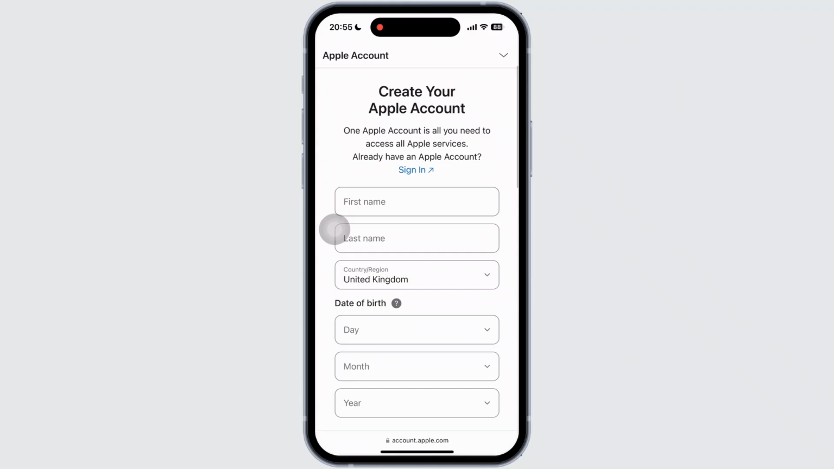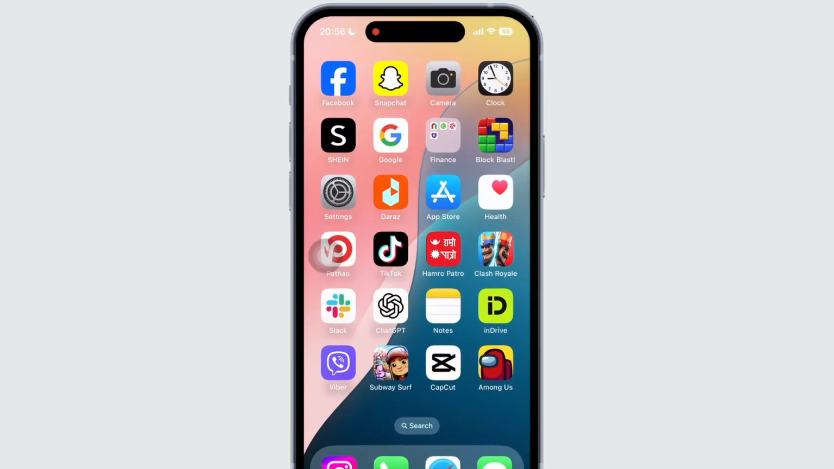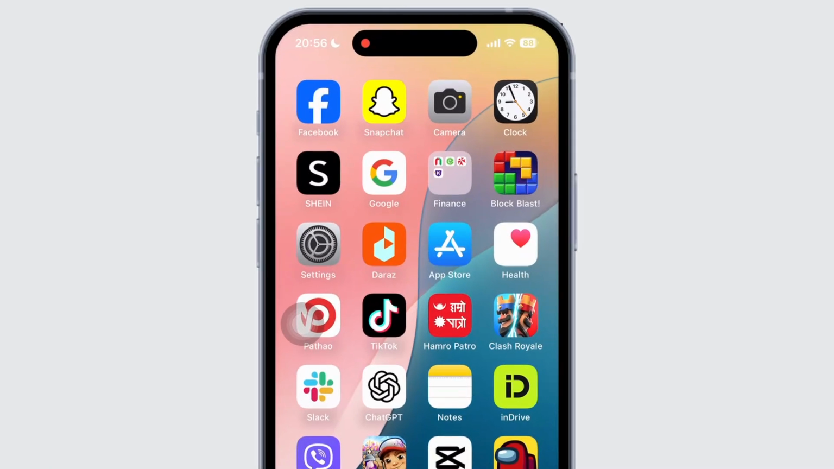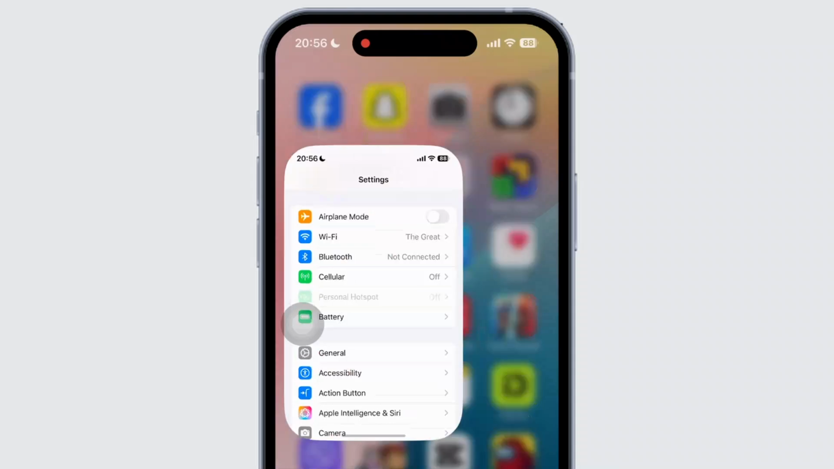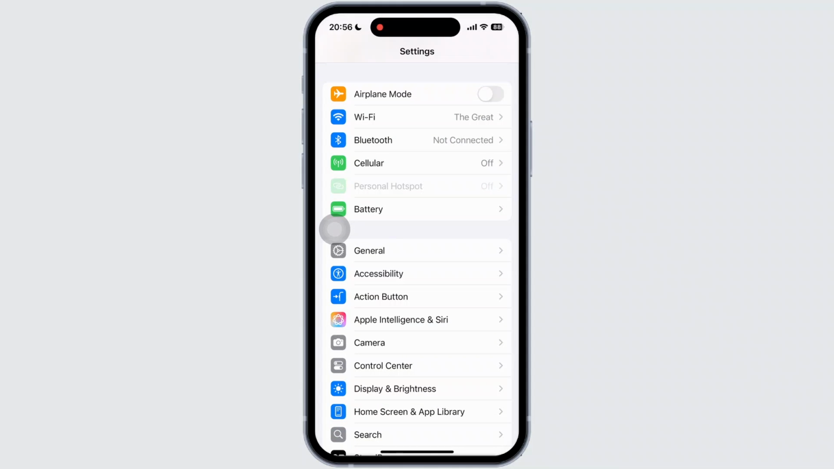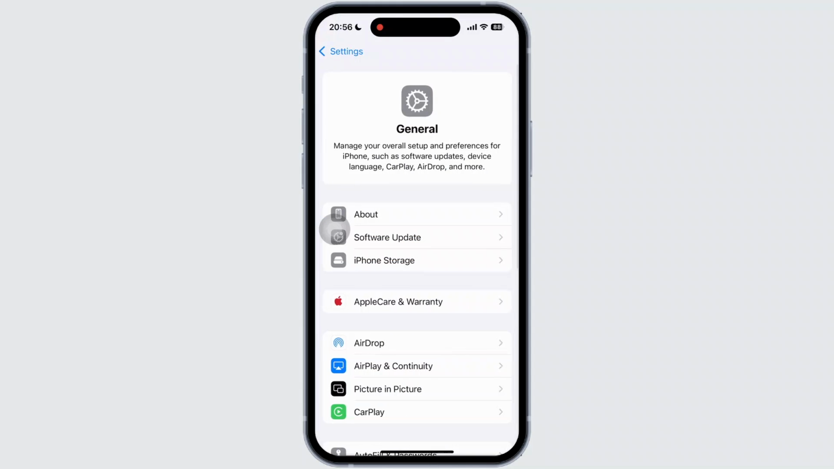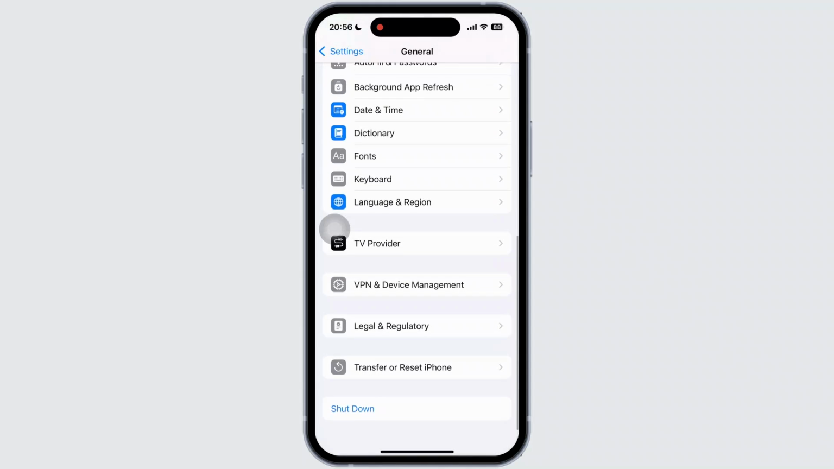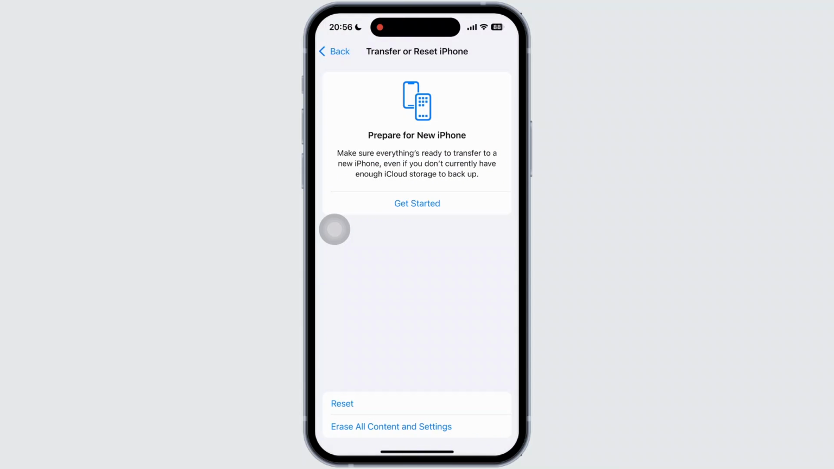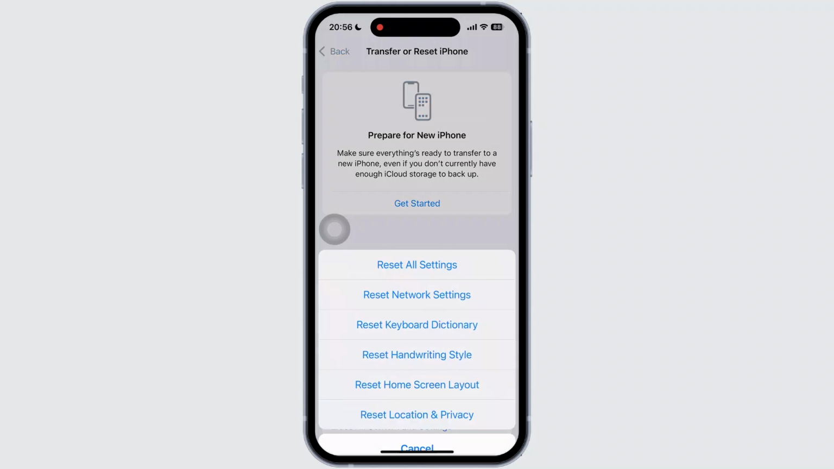Now, once done, you can go back to the home screen. Now once in the home screen, tap on the settings app available there. Now inside settings, tap on the general option available there. Make sure to scroll down. Now inside general, scroll down till the bottom and tap on the transfer or reset iPhone. Then tap on reset. Then tap on reset all settings.